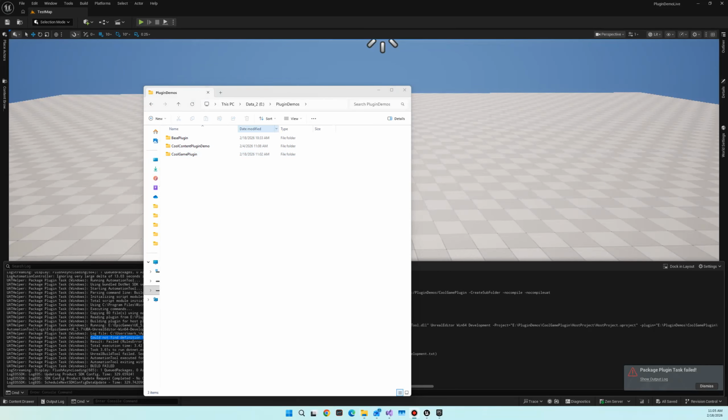All right, gotta find the actual plugin. So this is the base plugin, right? So just navigate to where you're compiling. Right now I'm just putting it into plugin demos. So this is the base plugin, right, that this guy is having a hard time trying to find.